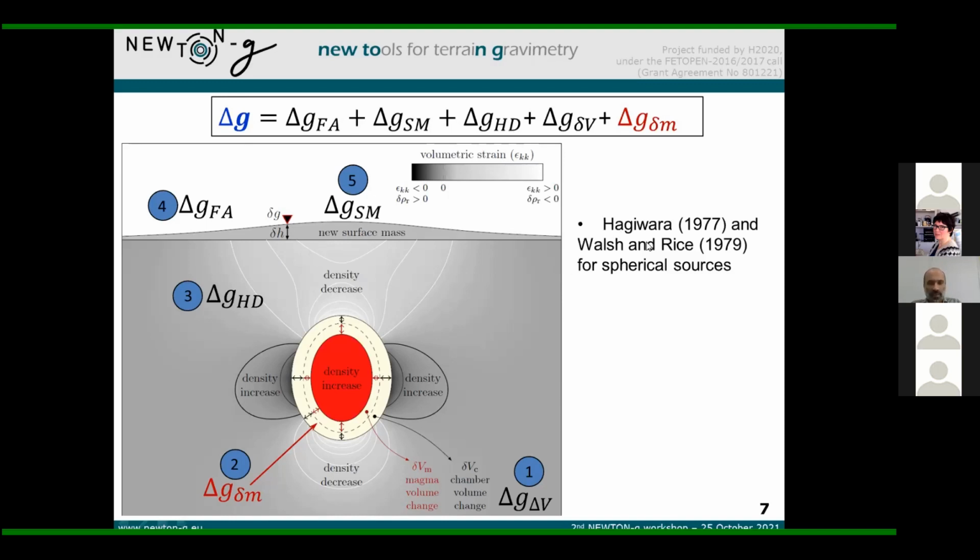For some simple source geometries, like a spherical source, Hagiwara 1977 and Walsh and Rice 1979 showed that for spherical sources, the sum of these three terms, delta GSM, delta GHD, and delta V, is 0. Basically, he showed that the only contributions are the intrusion mass and the free air effect. So very simple in this case.